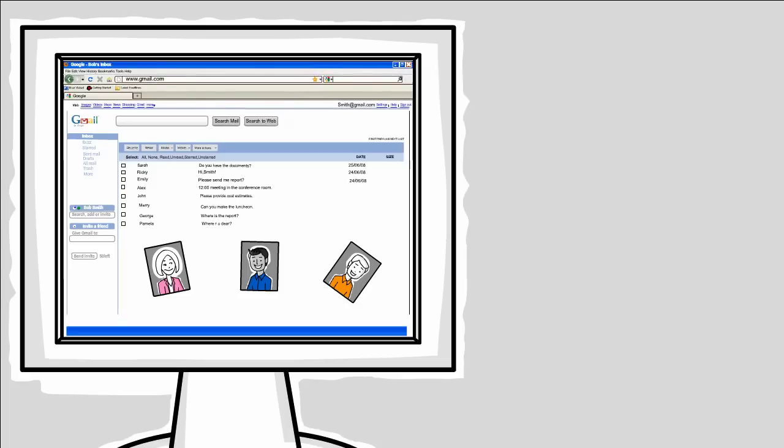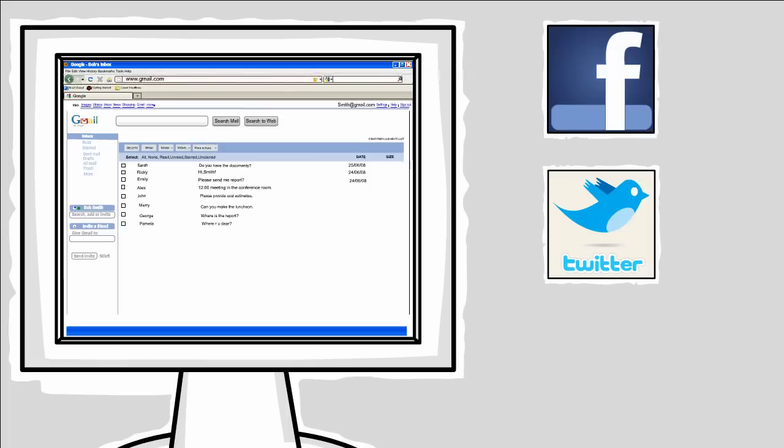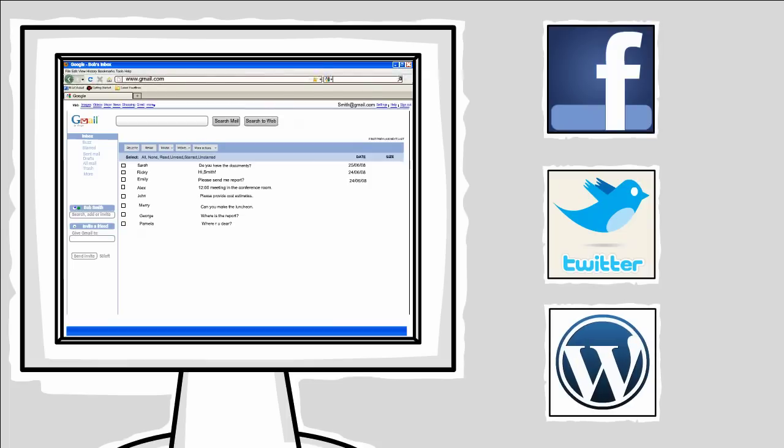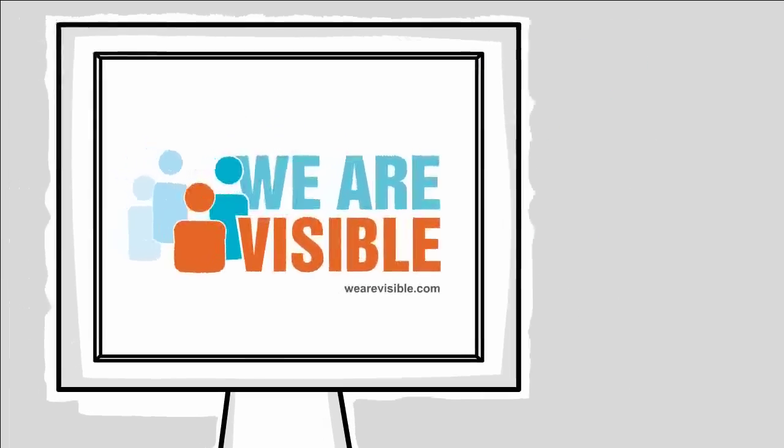But wait, there's more. Once you have an email account, you can spread out on lots of social media platforms. Set up a Facebook page, chat with a new pal on Twitter, even start writing your own story with a blog on WordPress. Check out the instructions on this site and join us.